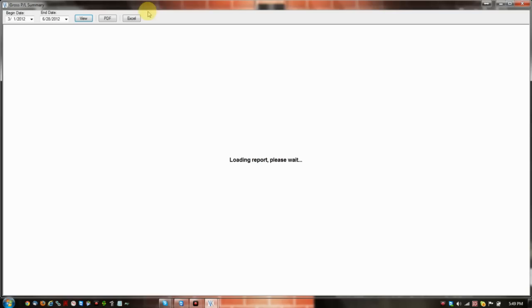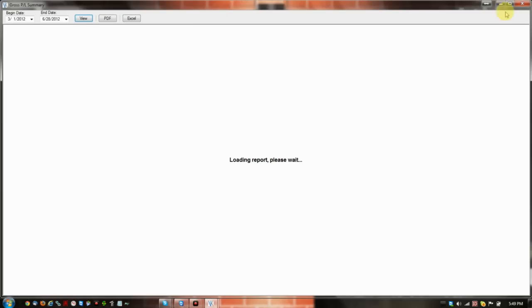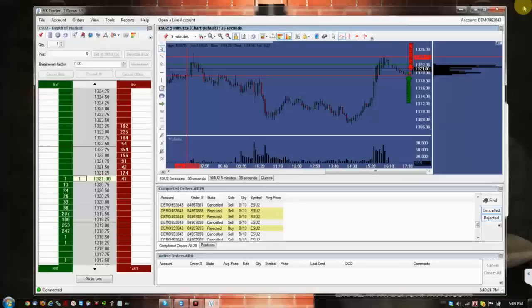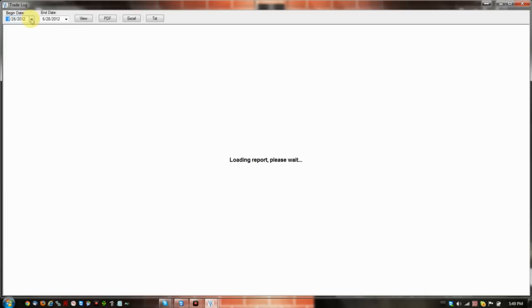And even better, I can take that full report and click this and import it into Excel for further analysis, or make a PDF out of it to archive it. Since I'm pulling in so much data, it's going to take a while to download, so I'm just going to close that out. But you have a whole bunch of reports that you can pull in. You can pull a trade log. That's the fastest way to look at someone's performance.